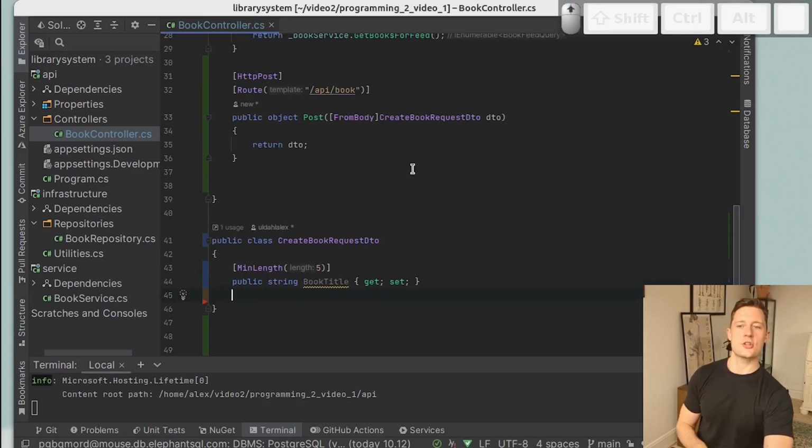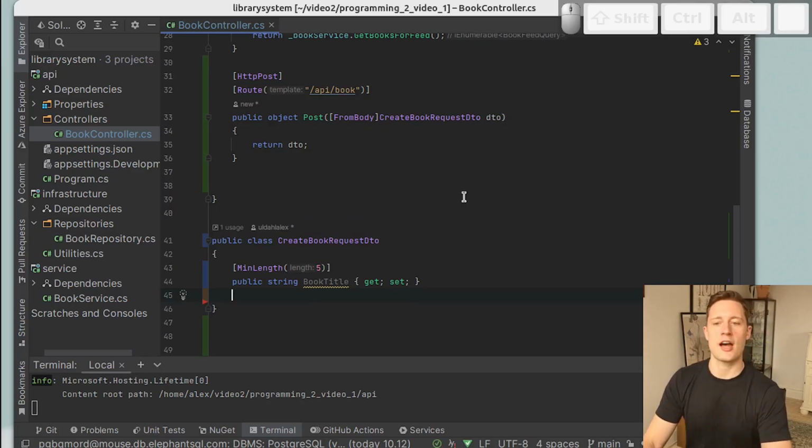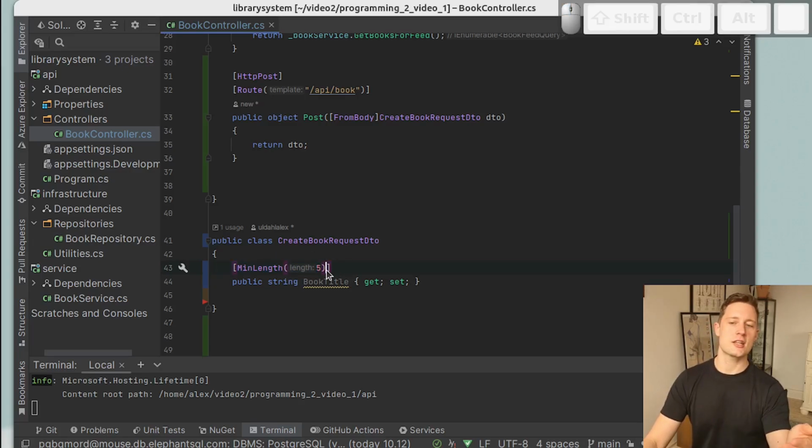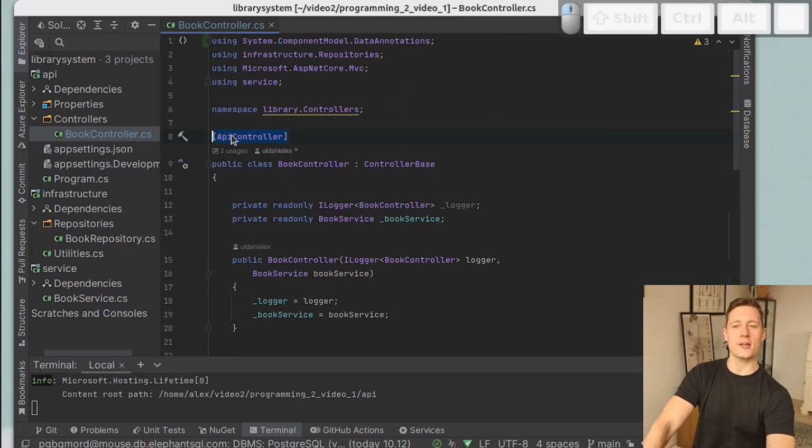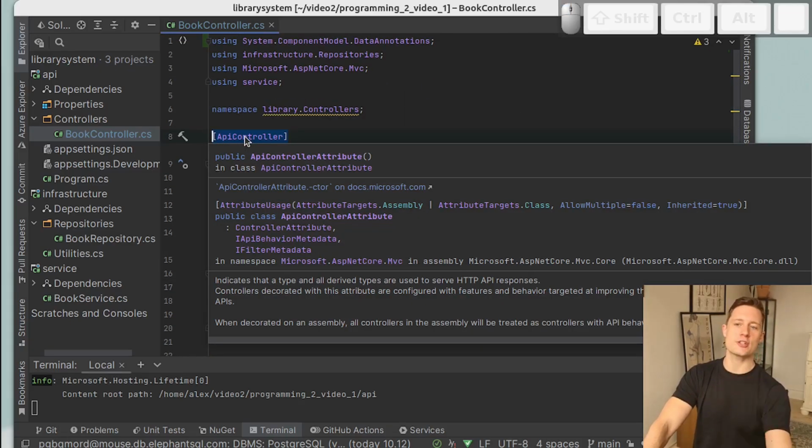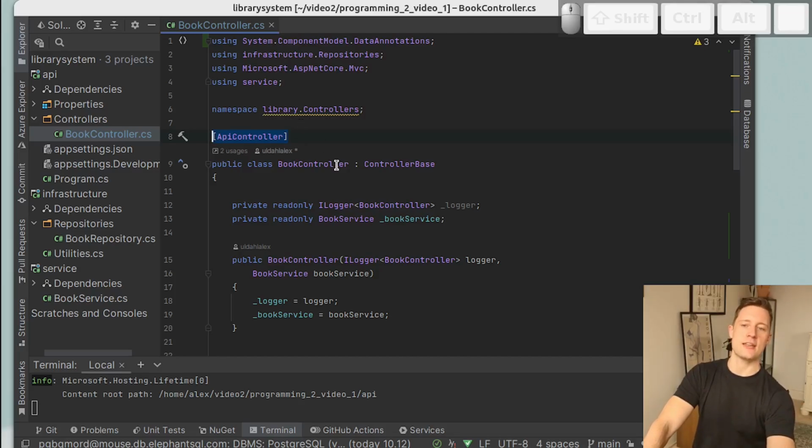So we're getting to this endpoint here and we're doing the parameter binding. We're taking whatever JSON is provided and seeing, okay, there is a book title in the JSON. Then we're looking at the data attribute here and seeing, is the minimum length 5? If not, then a certain response is being created behind the scenes. We don't have to do this manually. This is being done by the ApiController attribute. If we remove this one, we don't get this behavior.